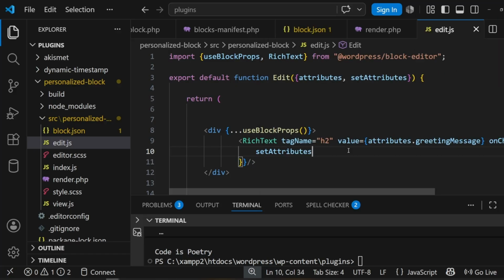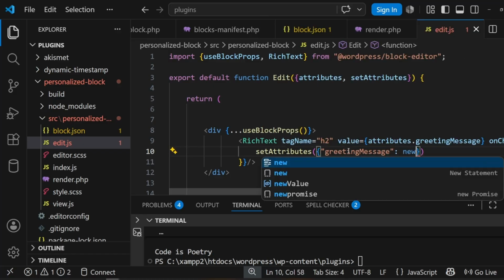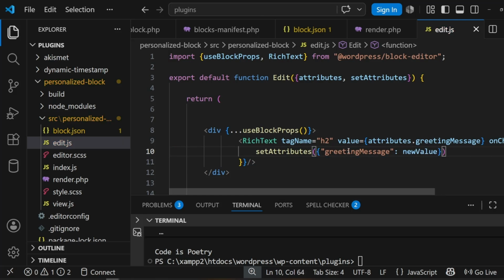setAttributes is a function, so we're going to call the function. Now in this function we are going to pass an object. So there's our object, and this is greeting message. Then we have the new value.